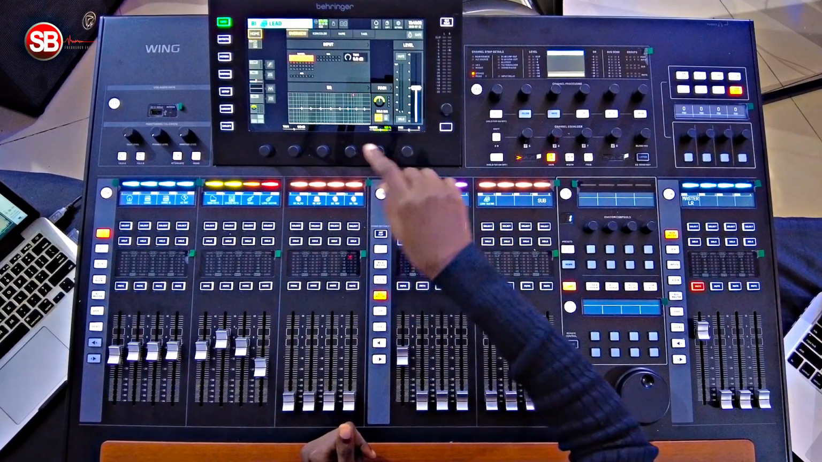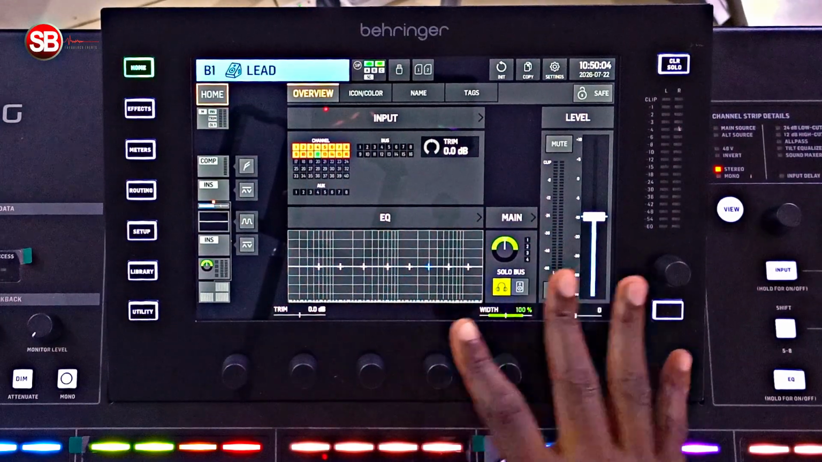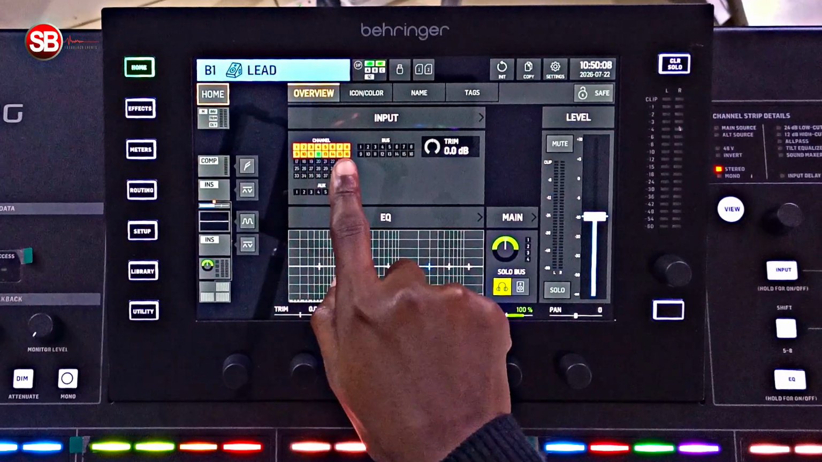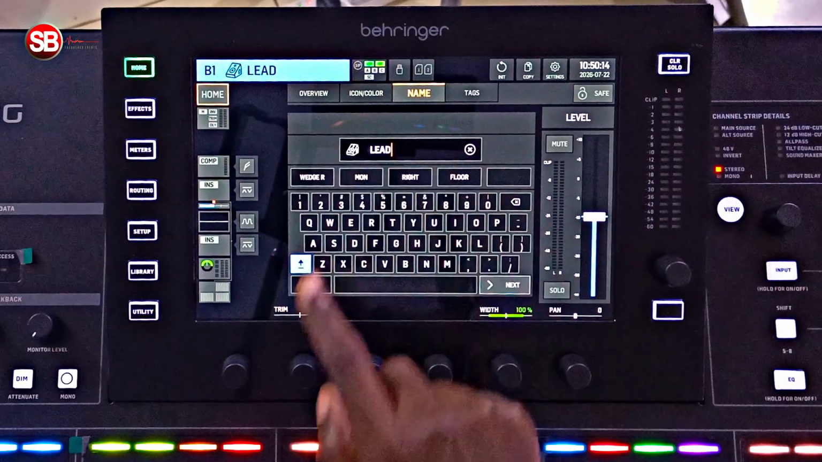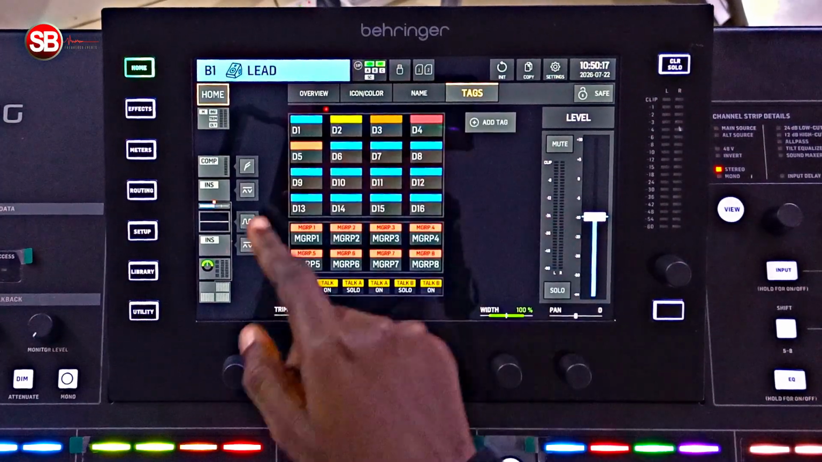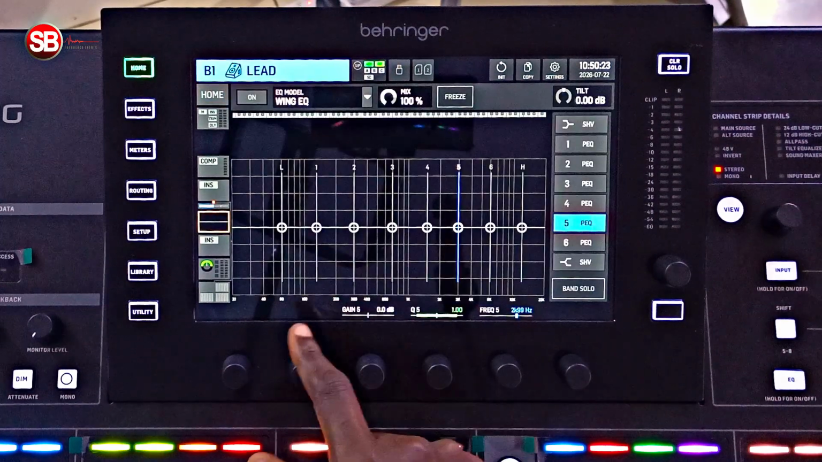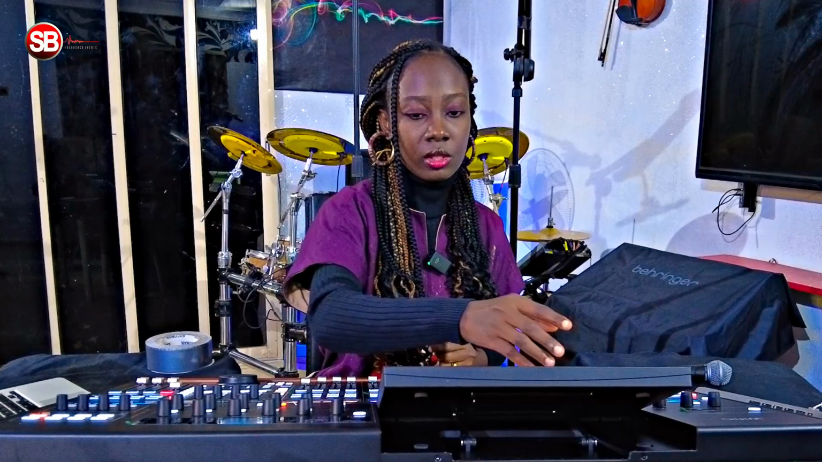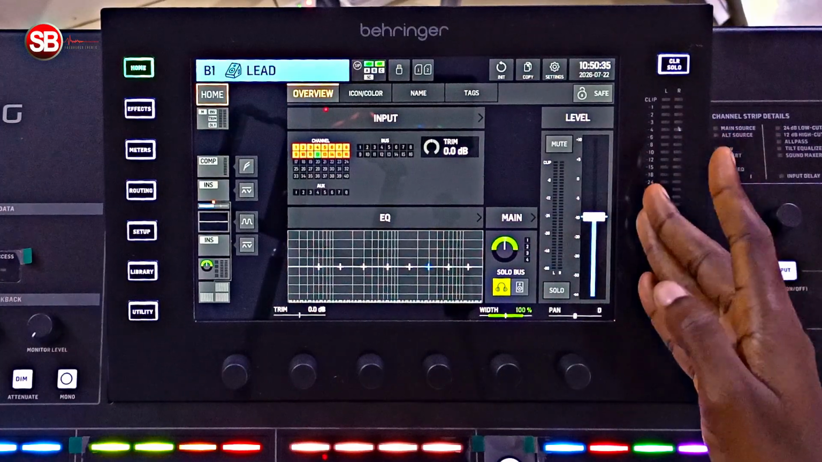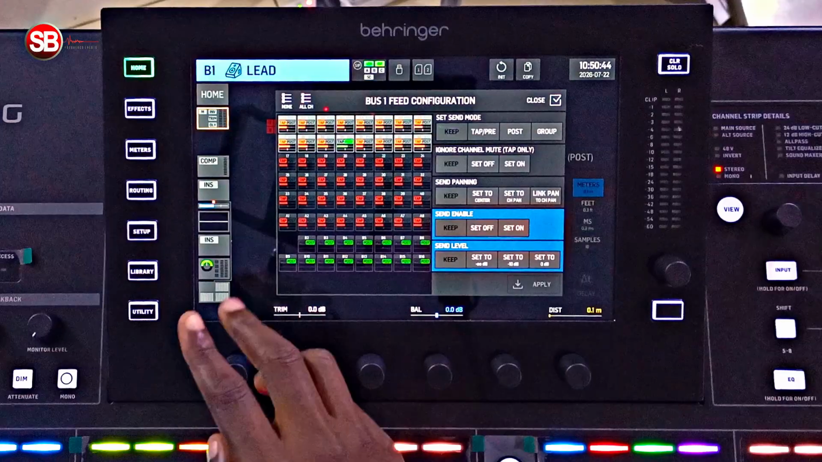So to configure that, once I come here, you can see I have the home. This shows me a general overview of what's happening with my bus. Like here, I can actually adjust the trim. I can change the icon color. I can name it to whatever I want to. I can give it tags if I want to. Also, I can work on my EQ, which is over here, by just clicking that, and I can put in whichever EQs I want. Also, I can adjust my levels and so on and so forth, right? That's for the buses.